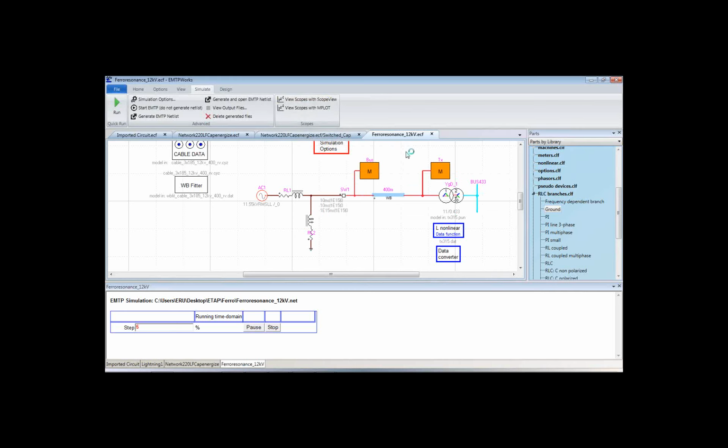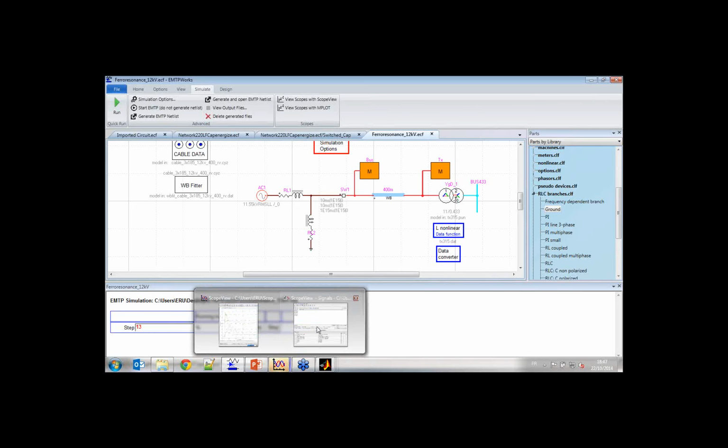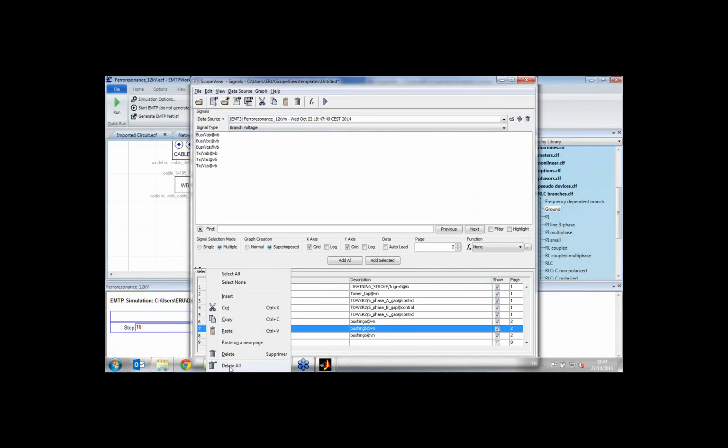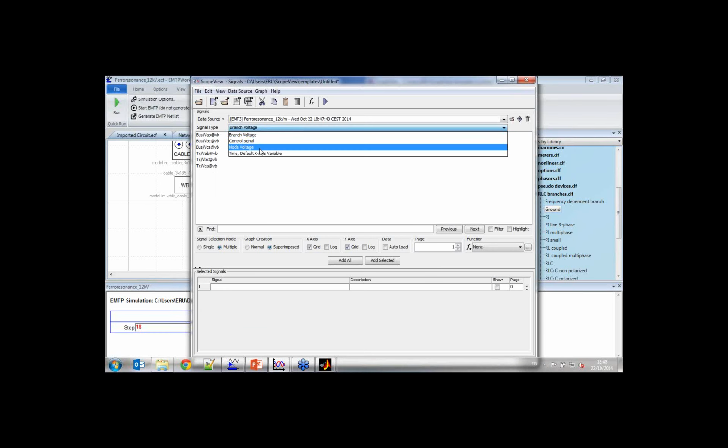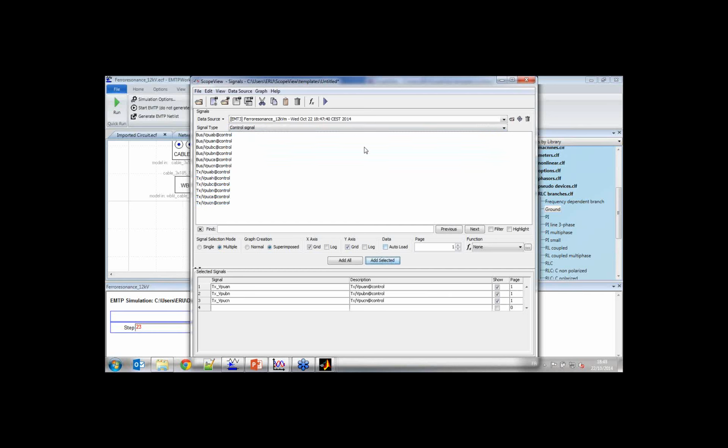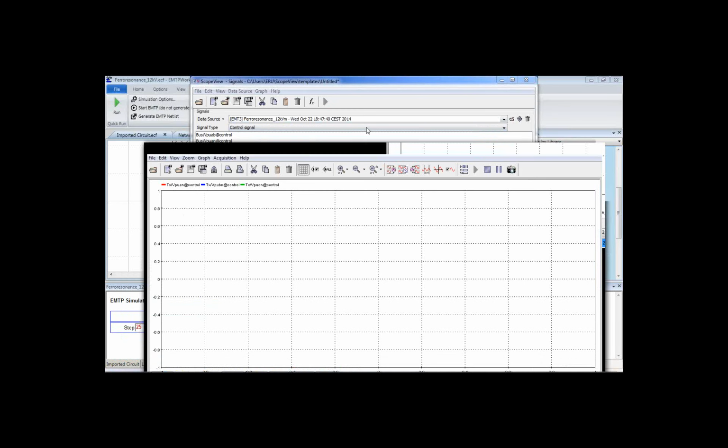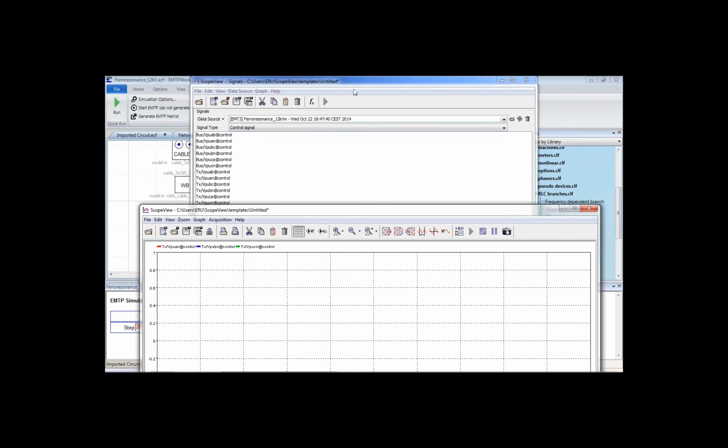And I can again go in scope view. Sorry. And back in scope view, I can have a look and I can analyze the voltage that arises at my transformer. It's loading the data.